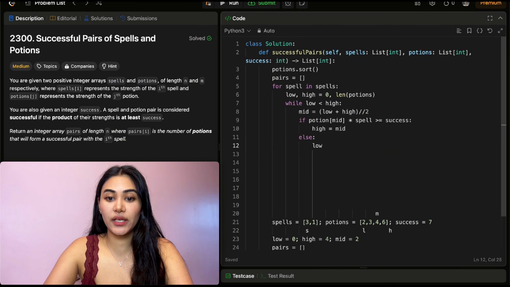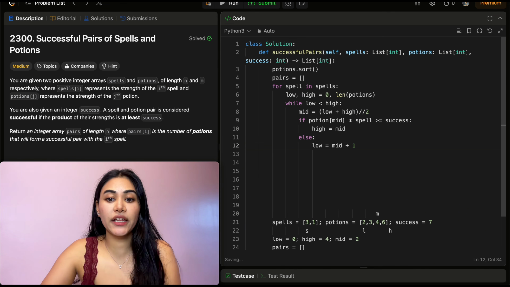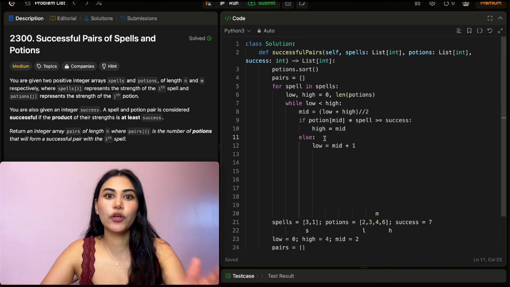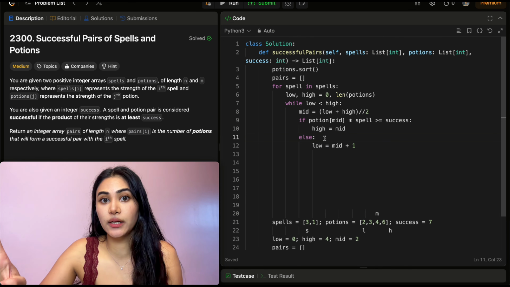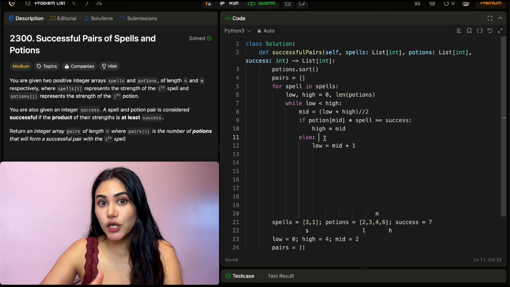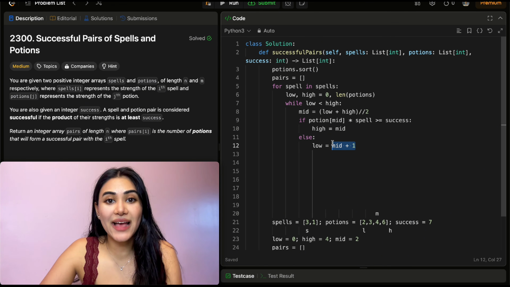So it's going to be low equaling mid plus 1. And why plus 1, right? We already know mid is going to be less than success in this else case, and we don't want to stop there. We want to look for that very first number that's going to get us to be greater than or equal to success. So we're going to move past mid.